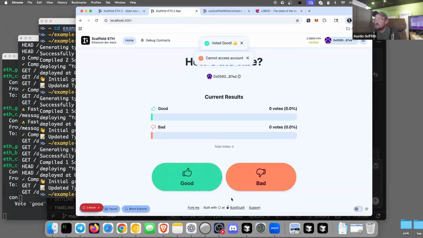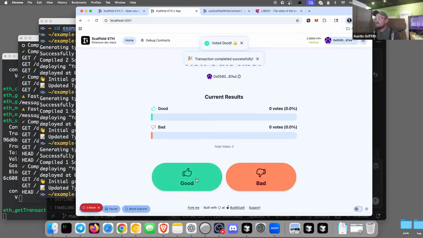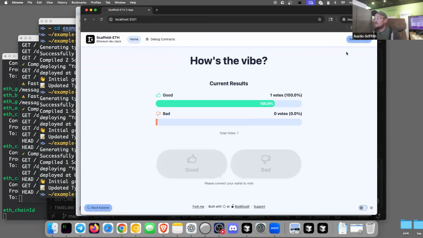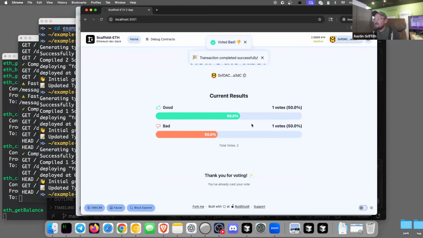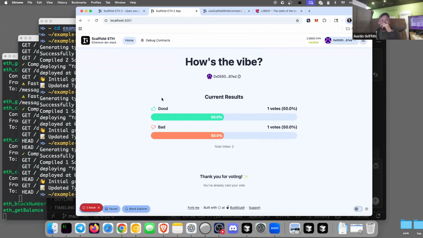Let's make sure we can vote good. Voted good happened. I don't know what that "cannot access account" message was. Did that vote good happen? Yeah. Okay, transaction happened. And then if I go incognito and we go to localhost 3001 and load up the bad guy, make sure the bad guy can vote bad. There we go. Great. You can vote good. You can vote bad. There's no censorship. You can't delete this thing. It's going to be up forever.